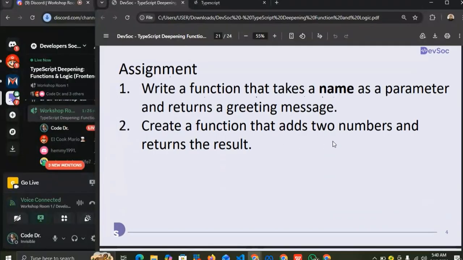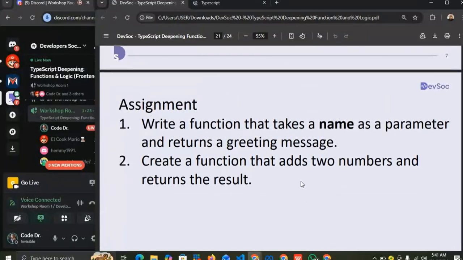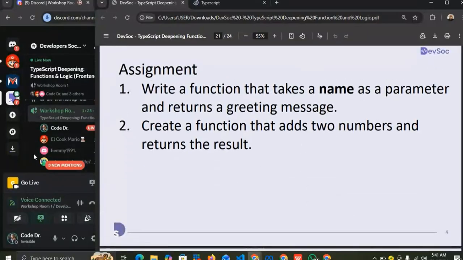Second one, create a function that adds two numbers and returns the result. We already subtracted three numbers. So this one, you should do addition instead of subtraction, that adds two numbers. I hope that is clear. Is this assignment clear? Hemi and Remy.